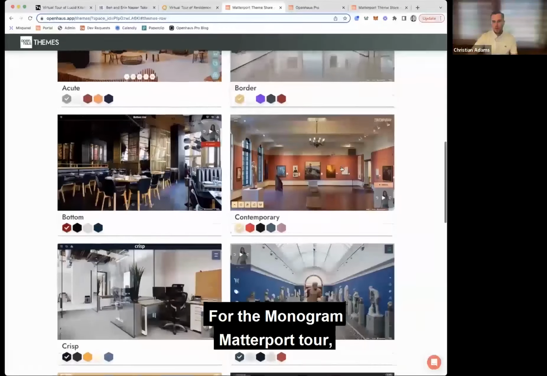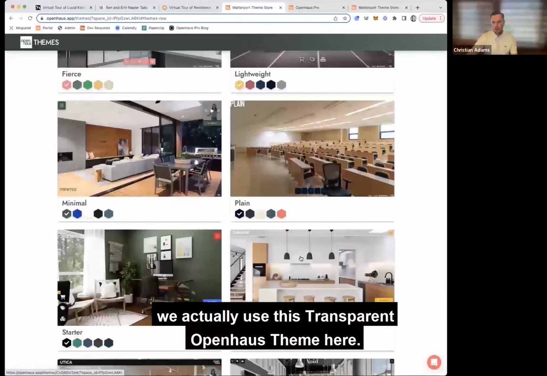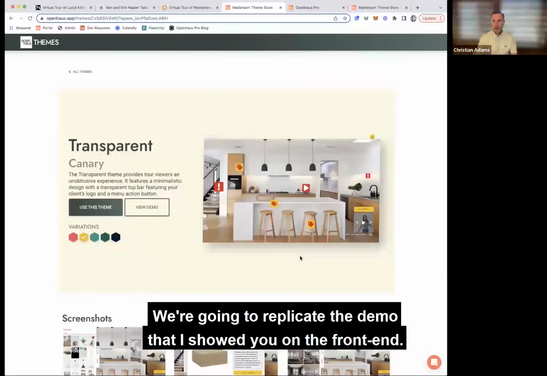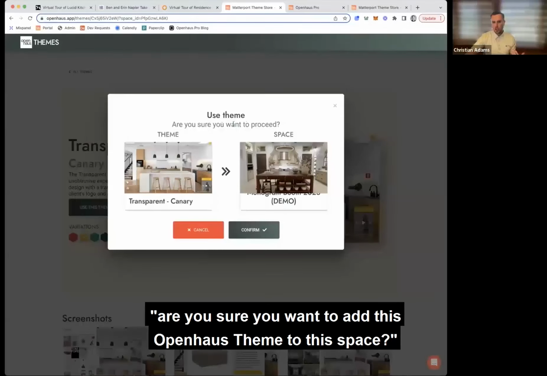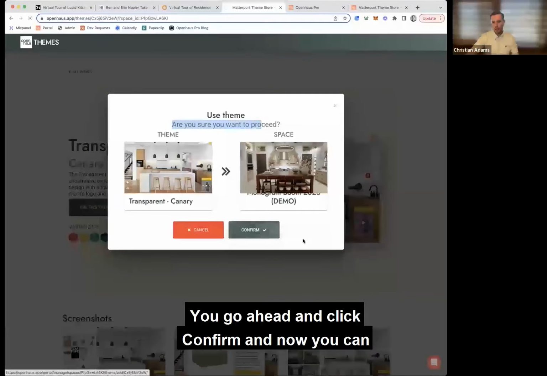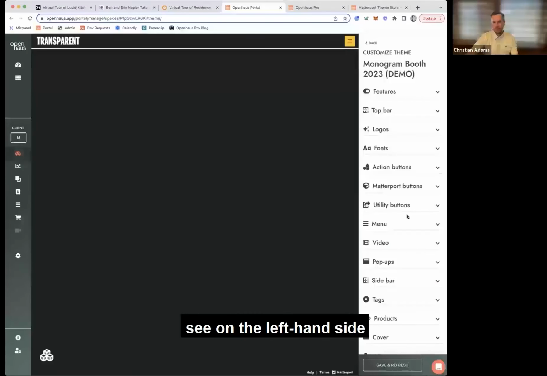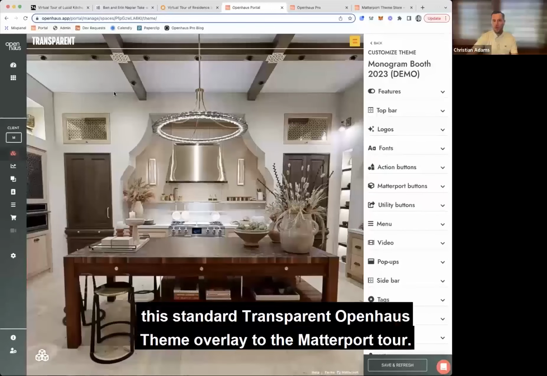So for the Monogram tour, we actually use this transparent theme here. So I'm just going to use the same one. We're going to replicate the demo that I showed you on the front end. So I'll click use this theme, and then it says, are you sure you want to add this theme to this space? And you go ahead and click confirm. And now you can see on the left-hand side, it's gone and added this standard overlay to the Matterport tour.